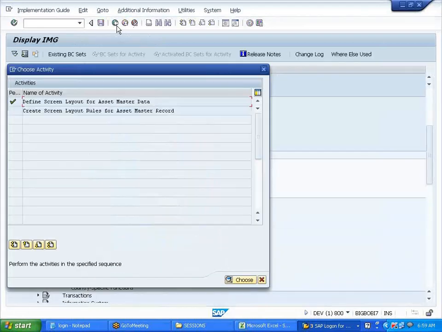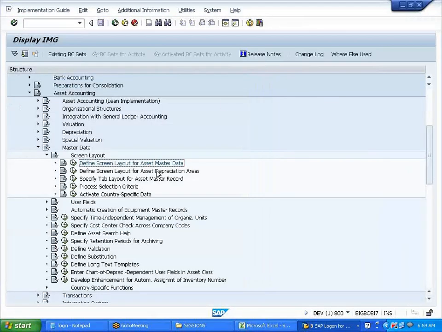So in asset master data, one is related to the asset master, and one is related to the depreciation area. Screen layout for depreciation areas.